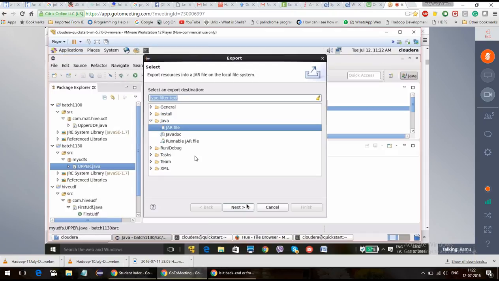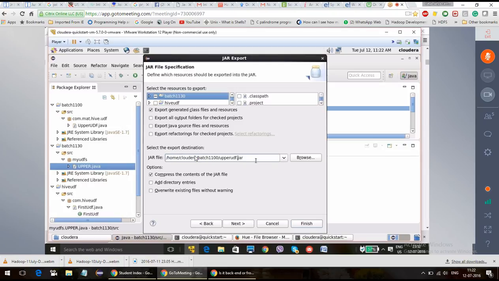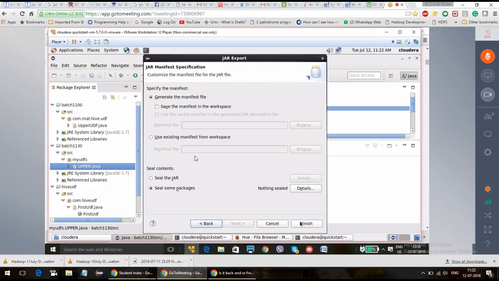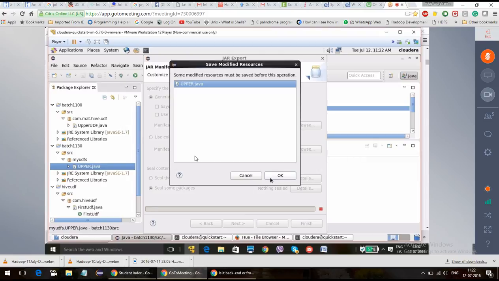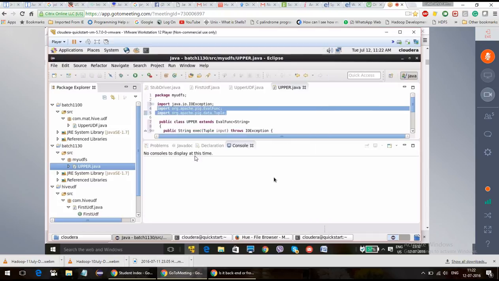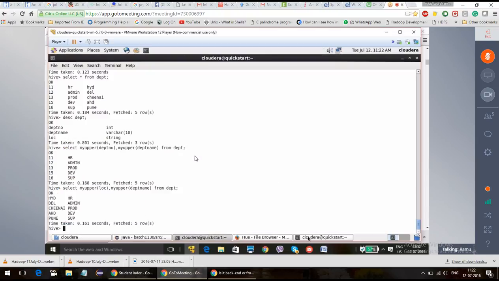So I'm giving upper UDF underscore P. Okay, I'm just giving upper UDF P for Pig. Whatever name you want, you can give it. That is not a problem. So clear it.